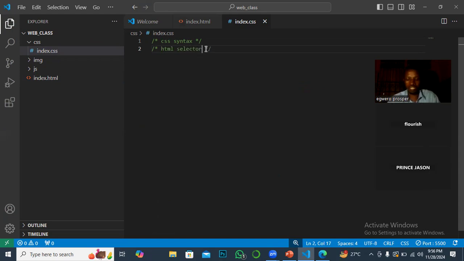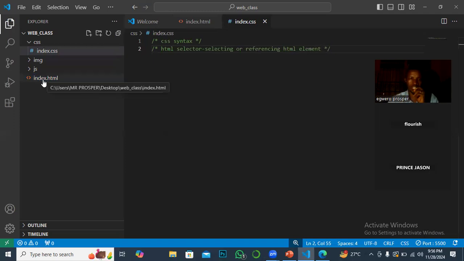Now, what does this HTML selector mean? It means selecting, let me break it down this way, selecting or referencing HTML elements. Are you following? Yes, sir. Good. Now, there are 3 methods we can use at this level to call what is here. Now, let me break it down.